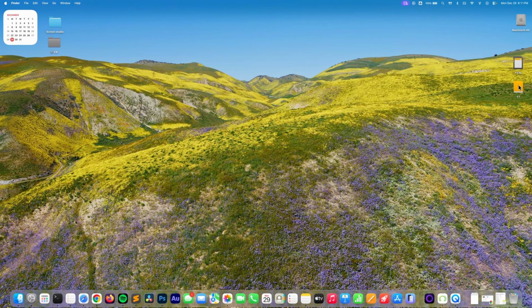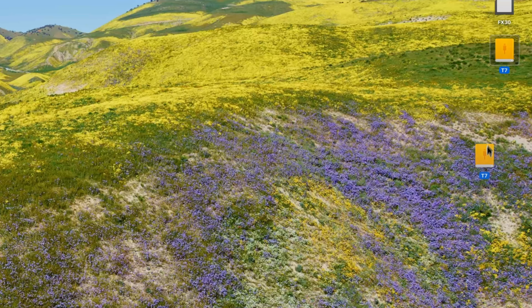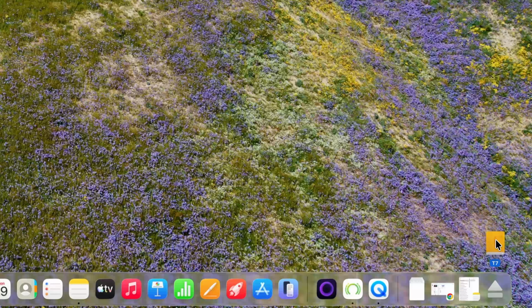The second way involves the trash can. You can drag the USB icon down to the trash. You'll notice the trash icon on the dock turns into an eject symbol. Just drop it there. Your USB will be safely ejected without any data loss.